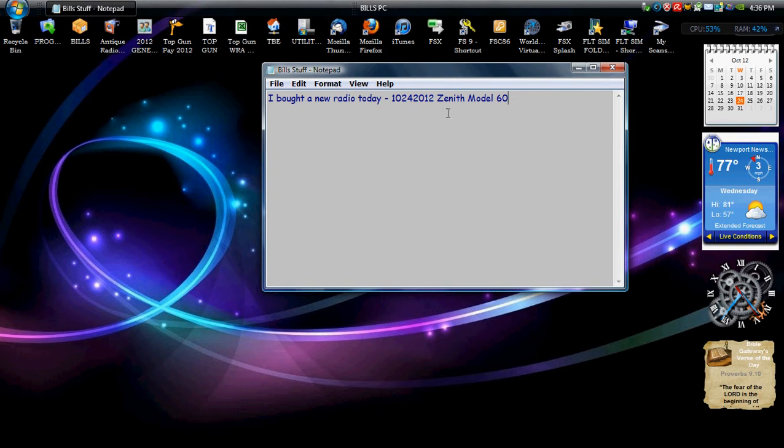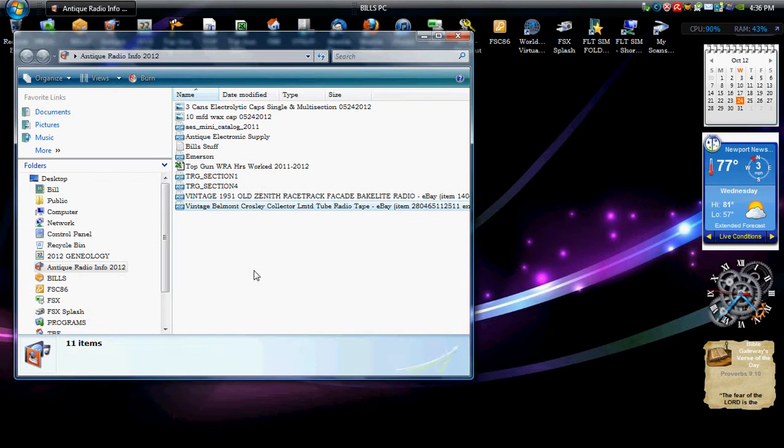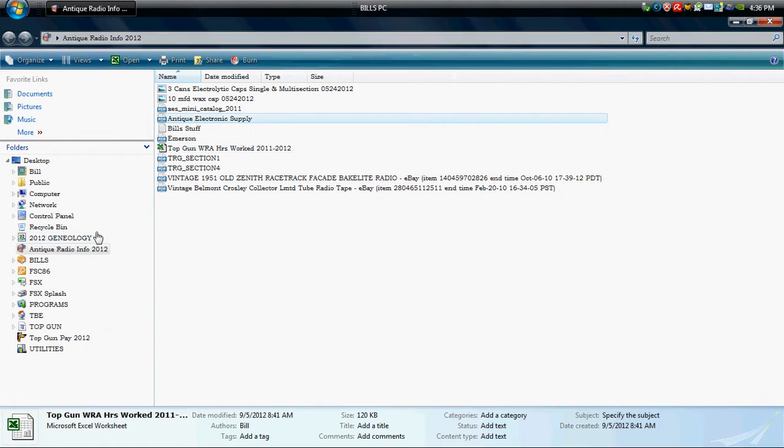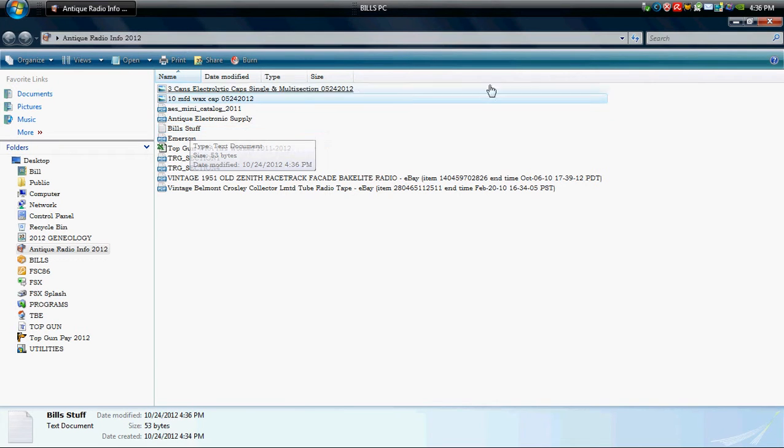And now all I have to do is go to the X and close it out. And then I can either leave it on the screen, the desktop somewhere, or I can stick it in one of my folders. In this case, you see I have an antique radio folder. I would actually stick it in the antique radio folder. You would just put it in here like this and let go of it, and it's in there. And if I open that up, we're going to see that Bill's Stuff document is right there that I just put in there. Okay, so that's how that works.